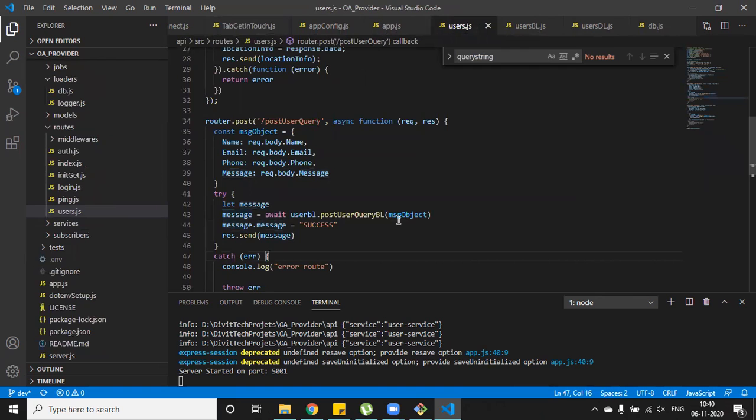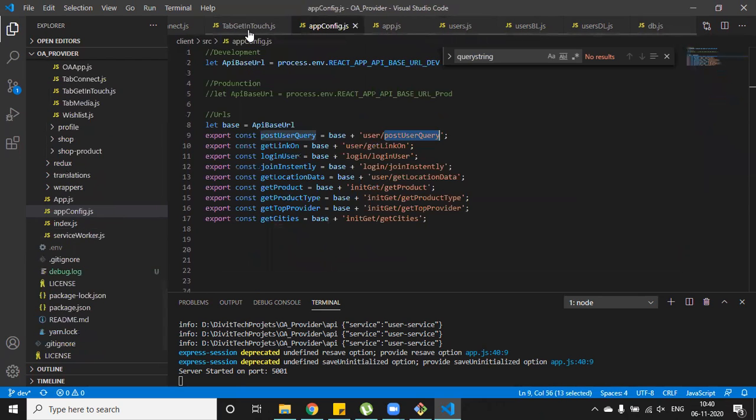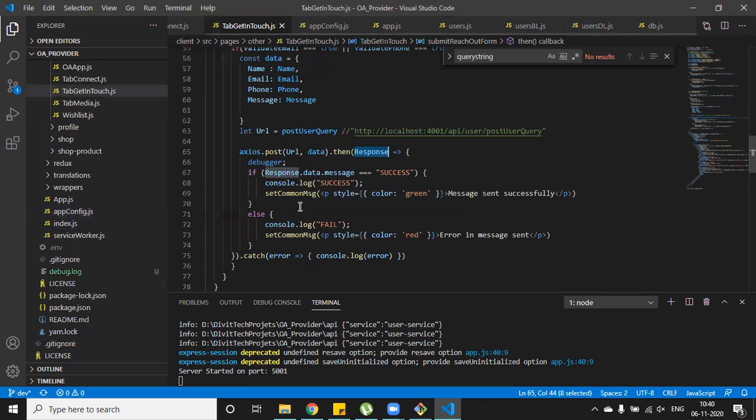After that, you'll receive the response here, and you can do whatever you want to. Right now, I'm just checking for a message, whether it is successfully stored in the database or not, and after that I'm setting the messages. So this is the whole flow: how we are getting the data, and how we are sending the data and storing it into our database.